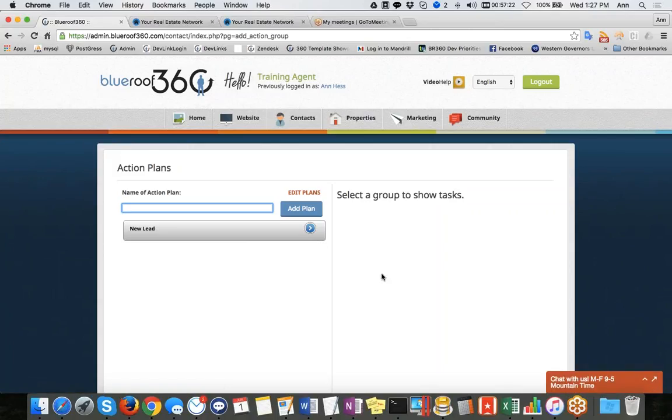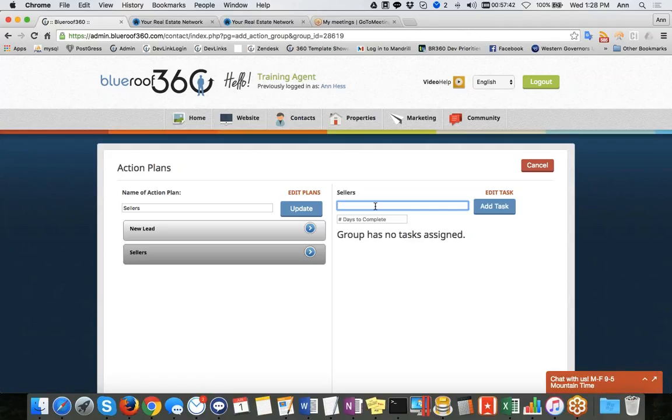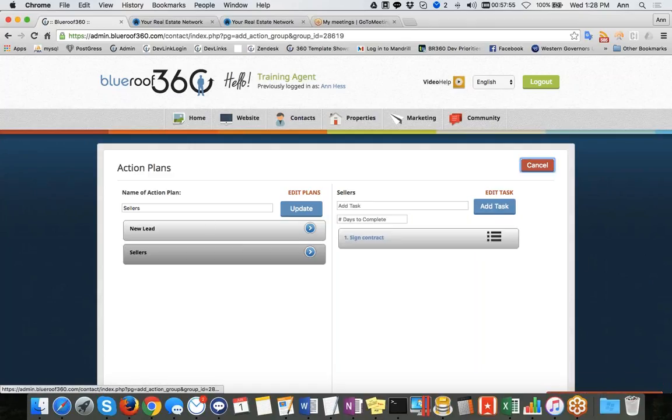Next we have the action plan page. From the action plan area, you will be able to create those action plans that you can then assign to specific contacts. So I've just created a new plan and I named it Sellers. So let's go ahead and add some tasks. Notice I'm giving myself 0 days to complete. That just means that that task is due on the day that I assign the task group to a contact.